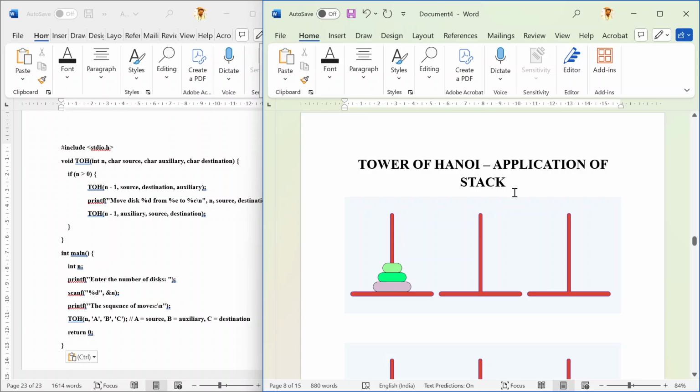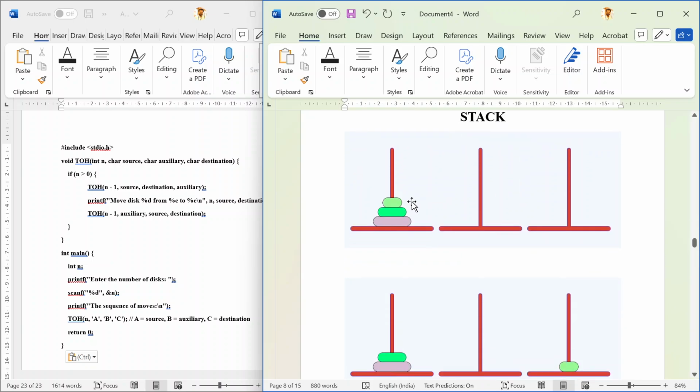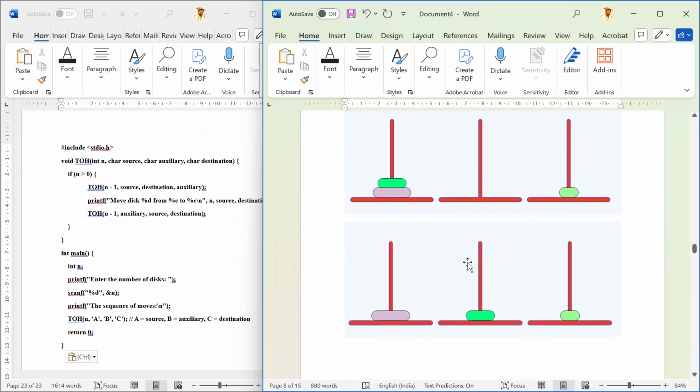So now let me show how it can be moved. At first we will move the first disk to the destination, and then the second disk to the auxiliary, and then we will move the destination disk to the auxiliary. Here the rule is that we can always place the smaller one on top of the bigger one, but we cannot keep the bigger one on top of the smaller one.